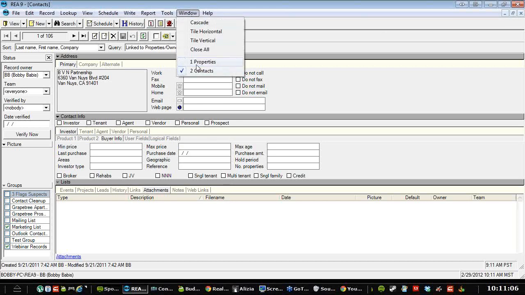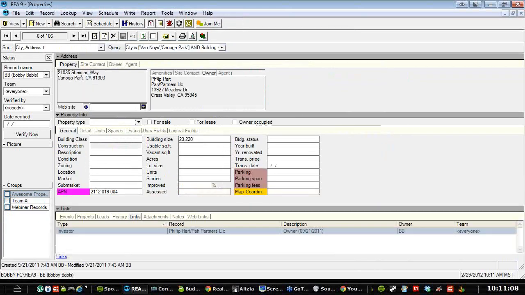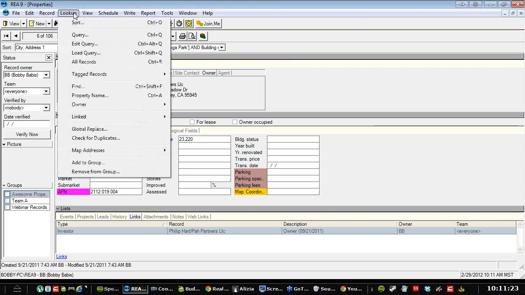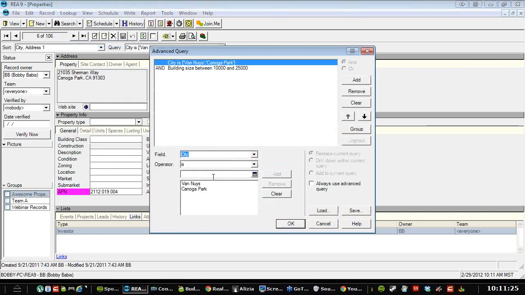Now I'm going to go back to the property. Just go to Window and Properties, and you can actually save this query. If it's a somewhat complicated query, it's a good idea to save the query if it's something you're going to use again. That way you don't have to go through each time and do every single little step. So what you can do is go up to Lookup and Edit Query, and that's going to bring up the Advanced Query window.